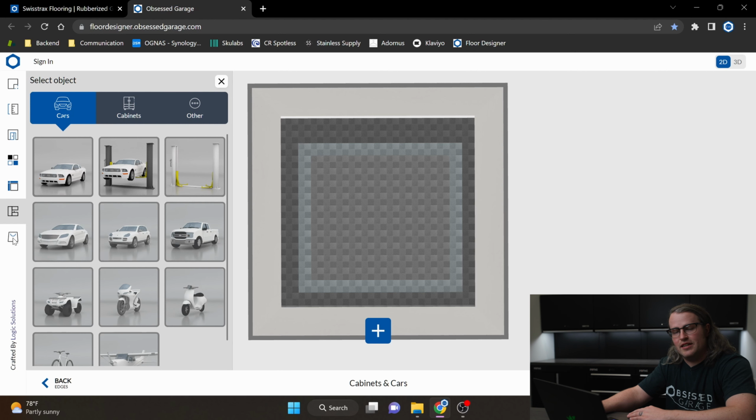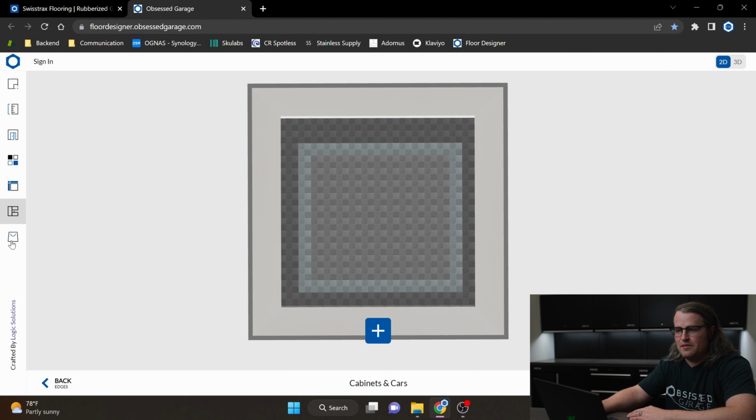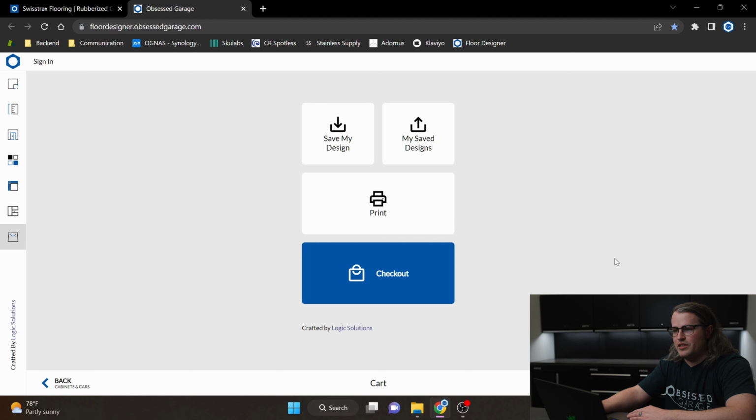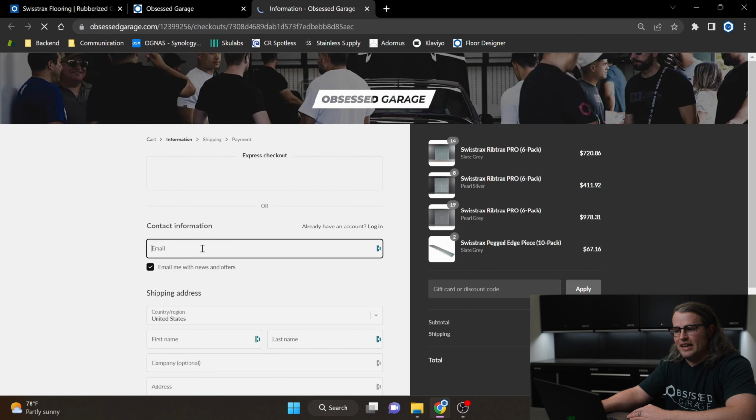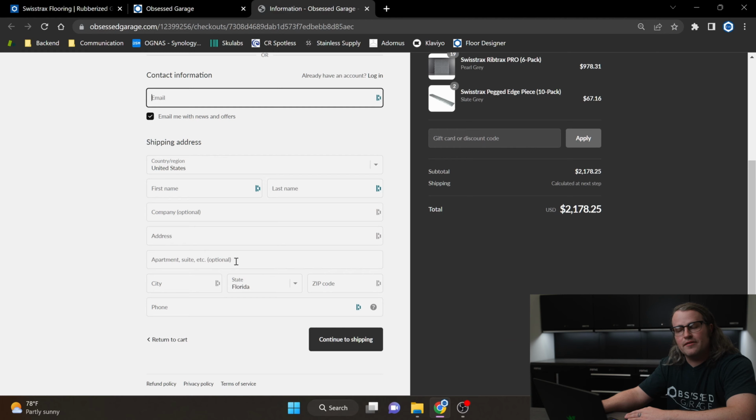Then after the design's all done, you click on the last button, which takes you to the last screen. It has options for you to save your design, an option for you to print the full design, and then check out. Checkout will basically take you to a checkout screen that shows you all of the tiles you need for the design. It also has a handy way to pay for everything right there. And that's how you use the design software for the Swisstrax flooring.